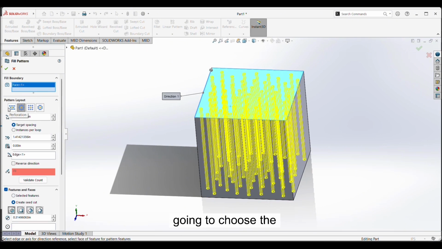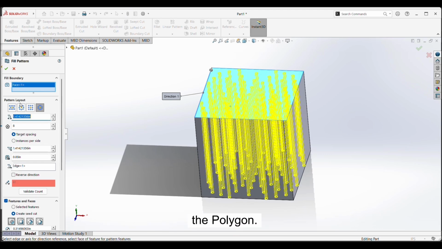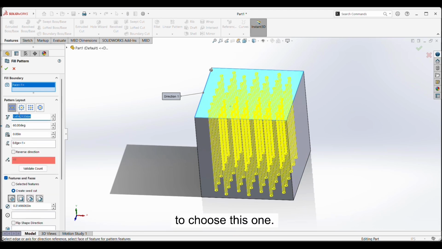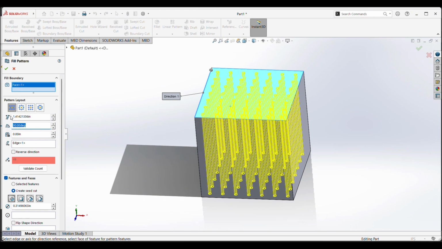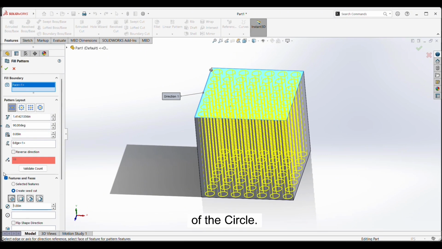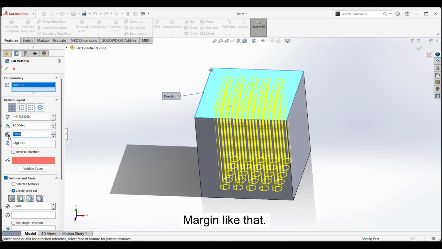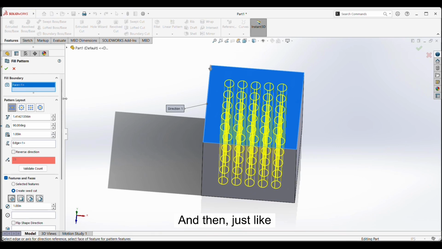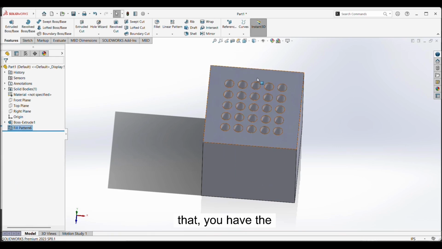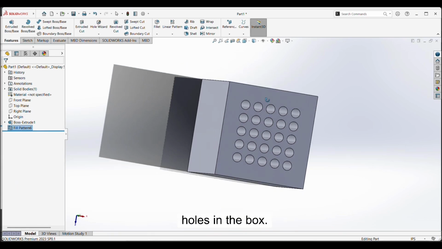we're going to choose the pattern layout. We have perforation, circular, square, and polygon. So we are going to choose this one. We can adjust the stagger angle, let's just say 90 degrees. We adjust the size of the circle, and then we can adjust the margins. You can increase the margin like that, and just like that you have holes in the box.